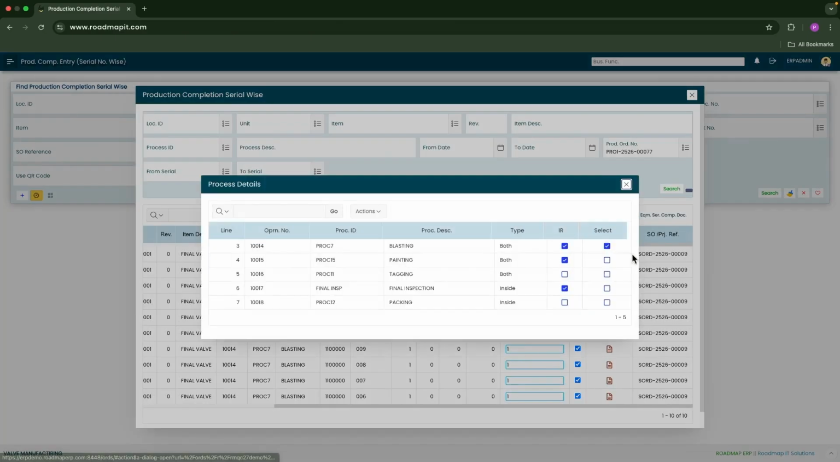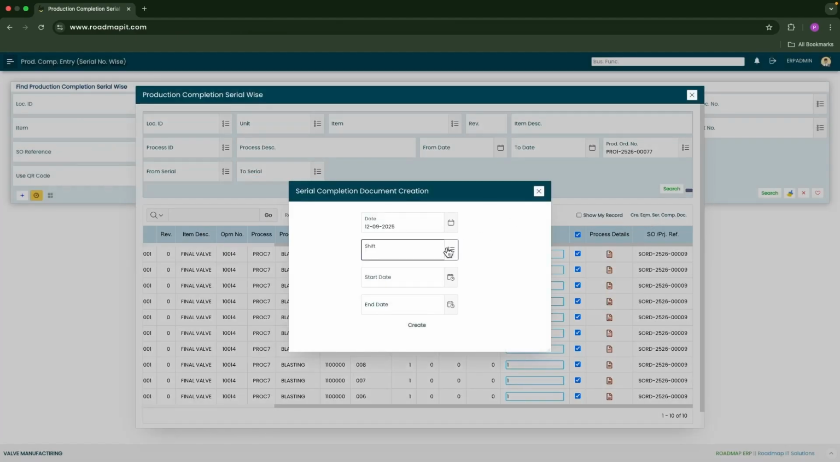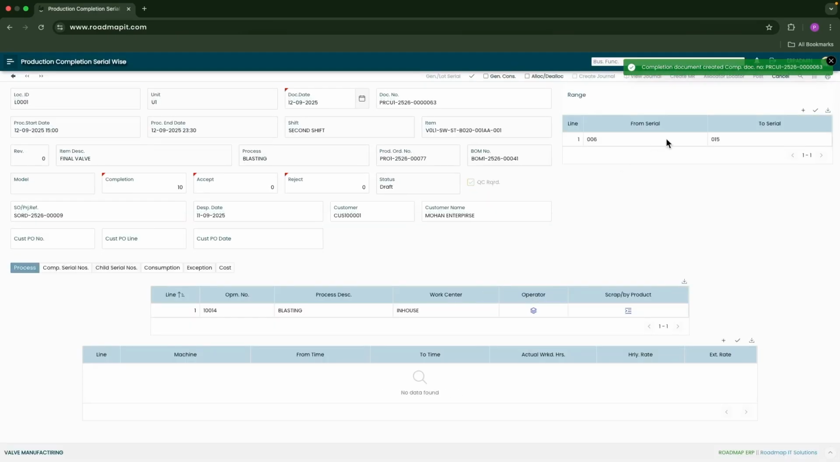You can see the process details over here. So these are all the pending processes to be done yet. Now click on create completion document. Select the shift. Click on create. So the production completion document is created for the third process. You can see the serial numbers over here.